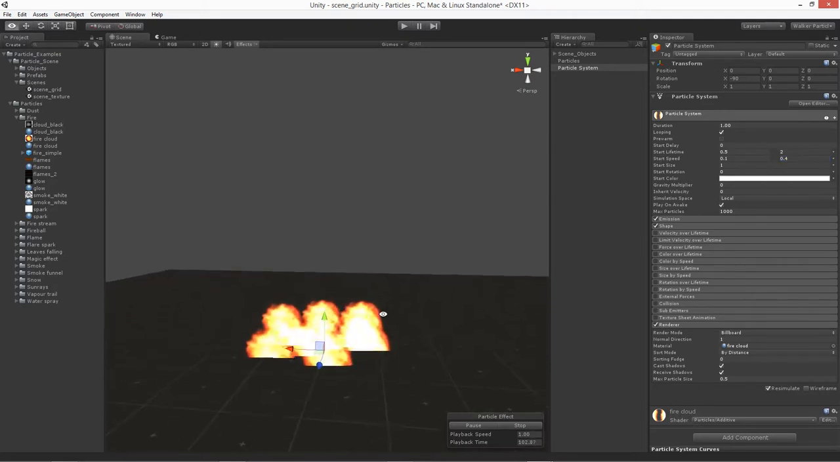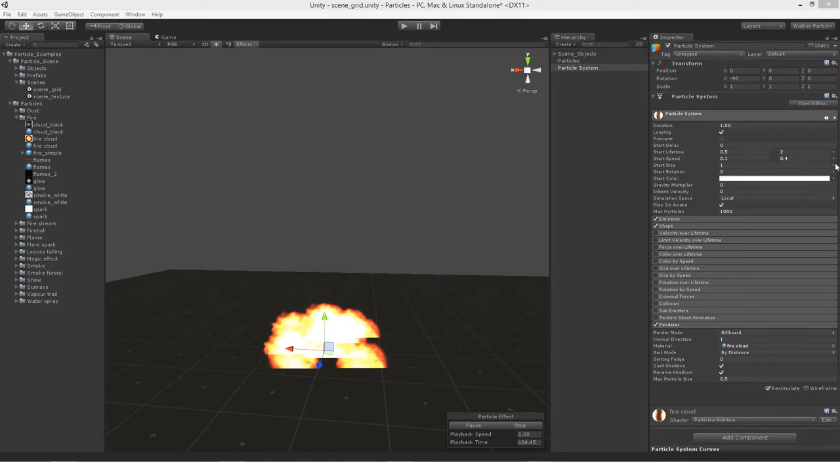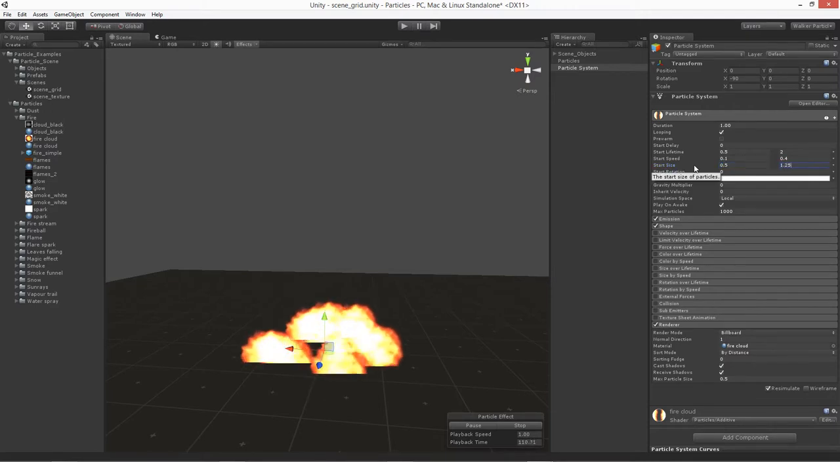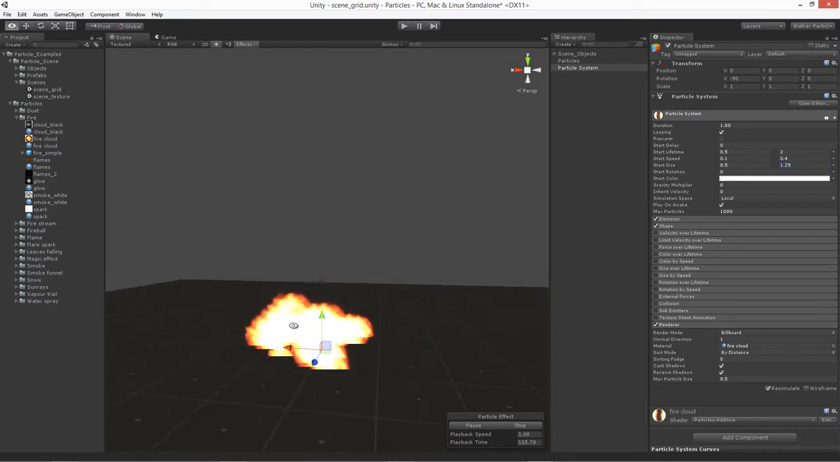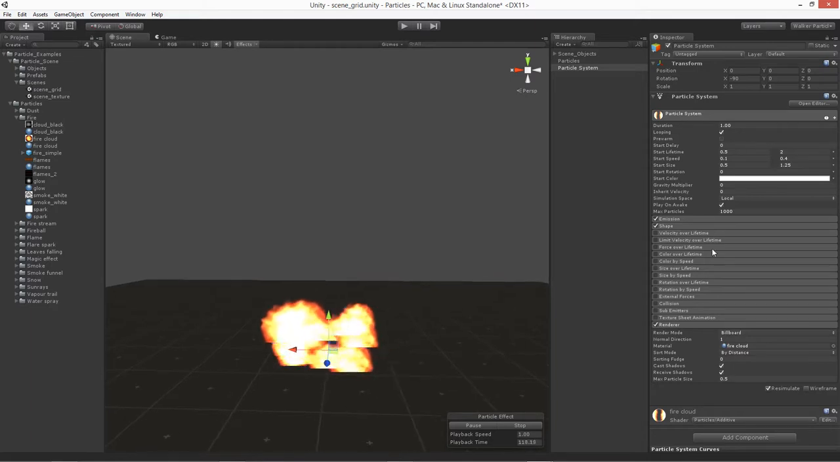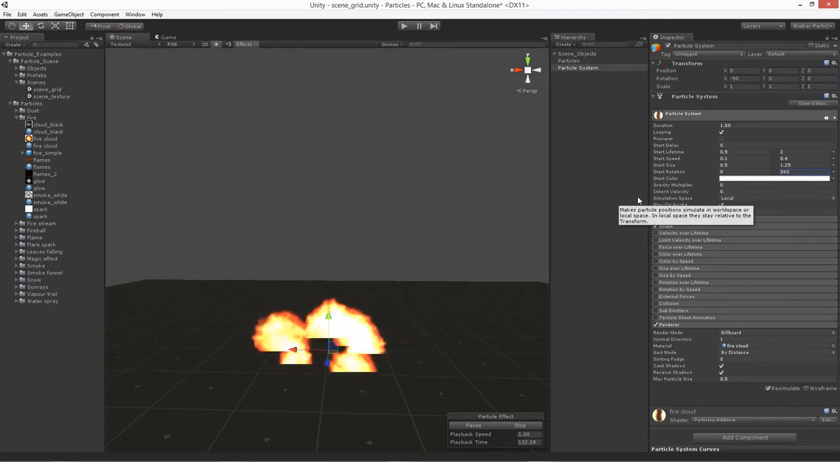Alright, let's change our start size. For the start size itself, let's go to another 2 constant here, and we'll go for about a 0.5 to a 1.25. Let's see how that looks. Should be okay, somewhere around there. Alright, for the start rotation, similar to what we've done before, we'll do a 2 constant 0 to 360. And if you want to bounce it back and forth, you could do a negative 180 to positive 180. You could go that way as well.